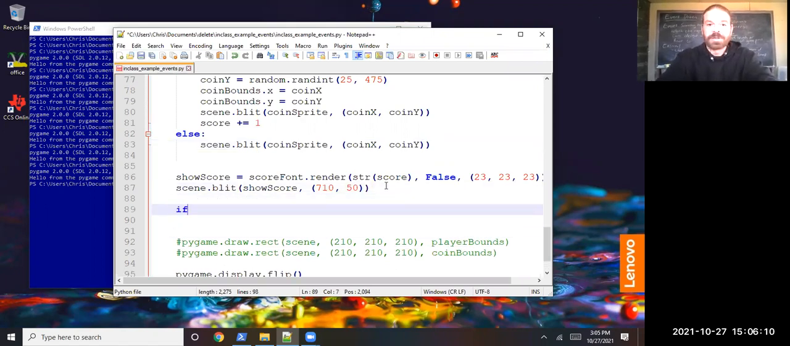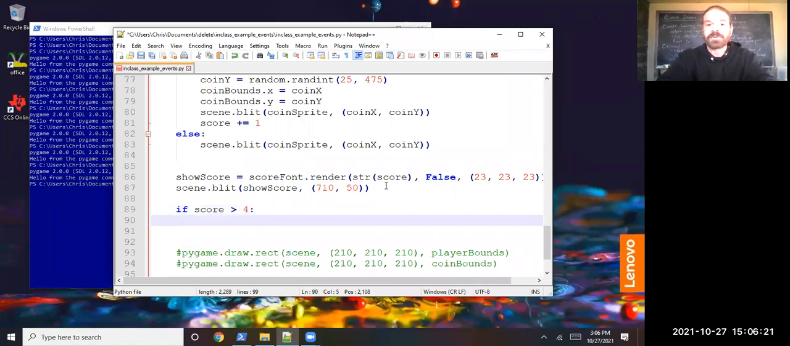So after showing the score, I'll just check it. If score is greater than 5, or greater than 4, we'll collect 5. So as soon as we hit 5, I'll put a message up there. Victory equals, we already have a font, so I'll just use score font, render again, and we'll render, I don't know, victory, success. That's a good word. Say success. That's 5 coins.